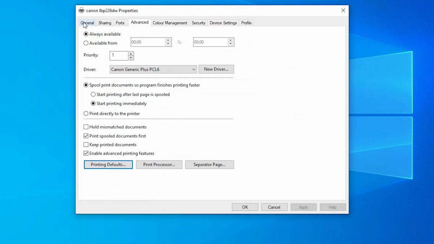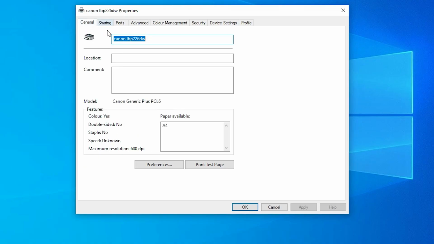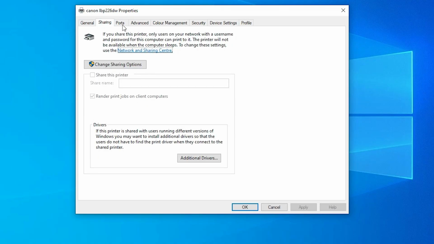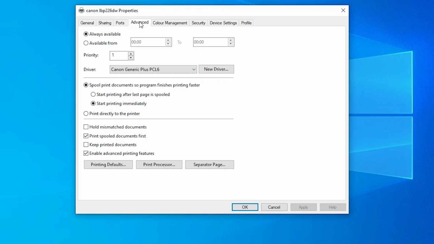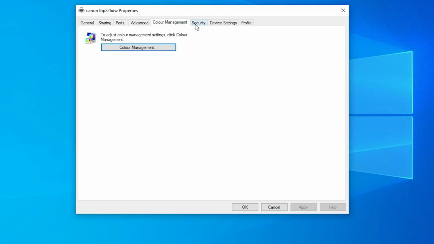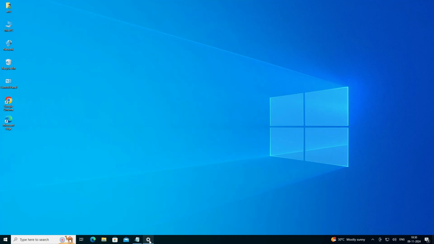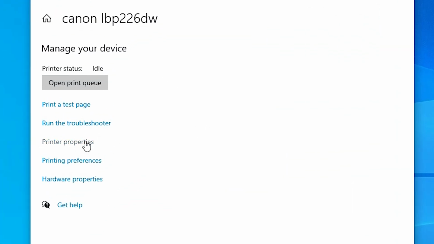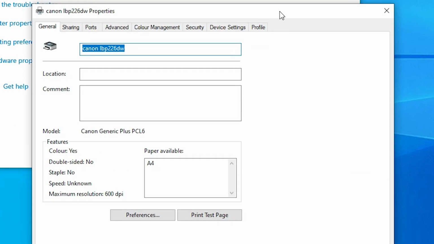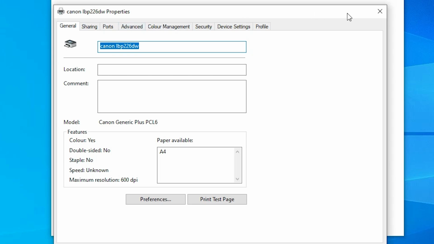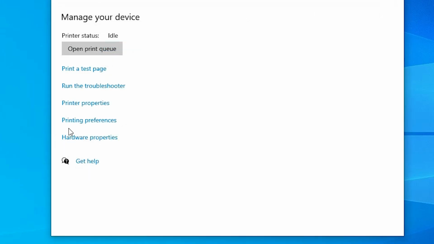Then check other things in journal and in sharing for any two-side or duplex option. Then click on OK. Once again, go here and click on the printer properties. In the printer properties, here go to the printing preferences. Click on printing preferences.